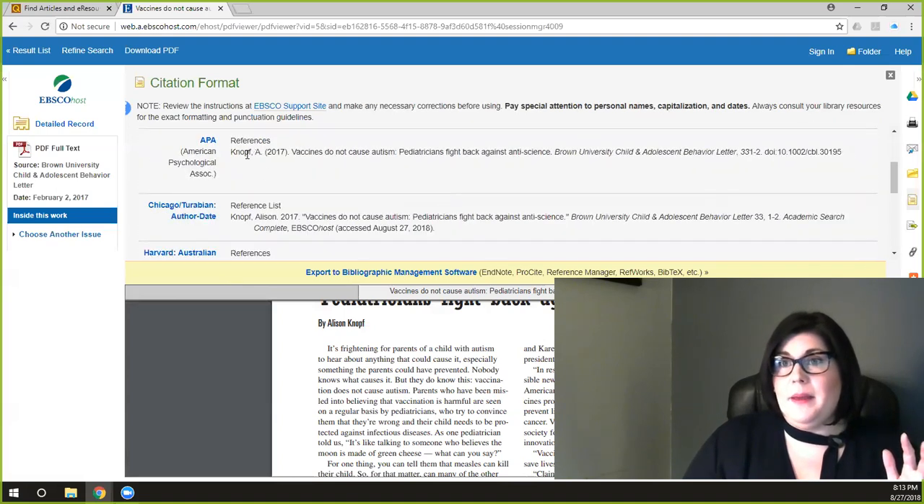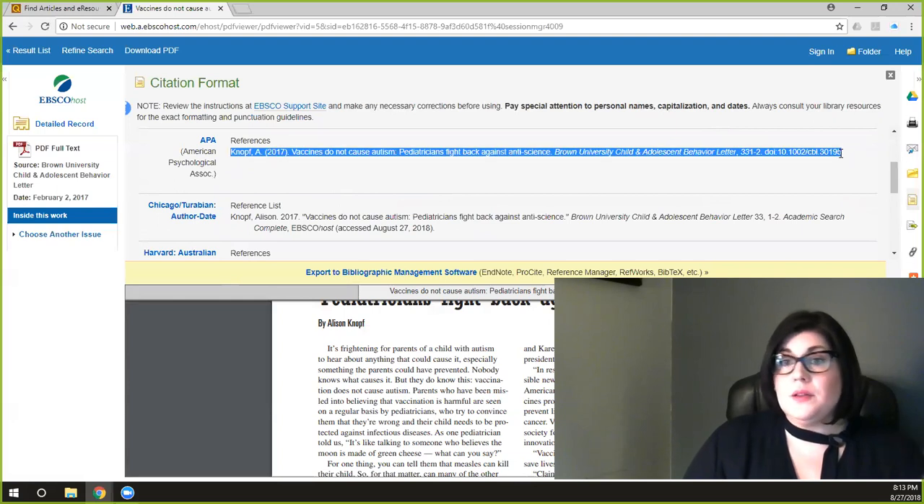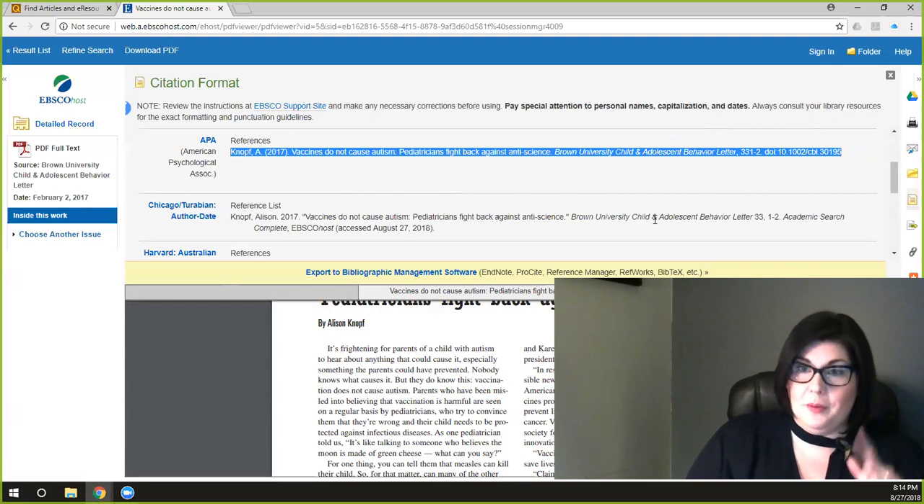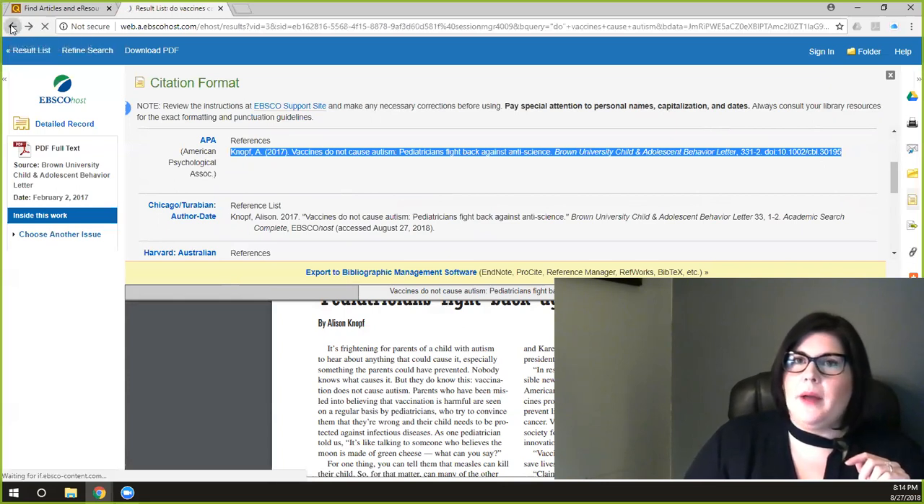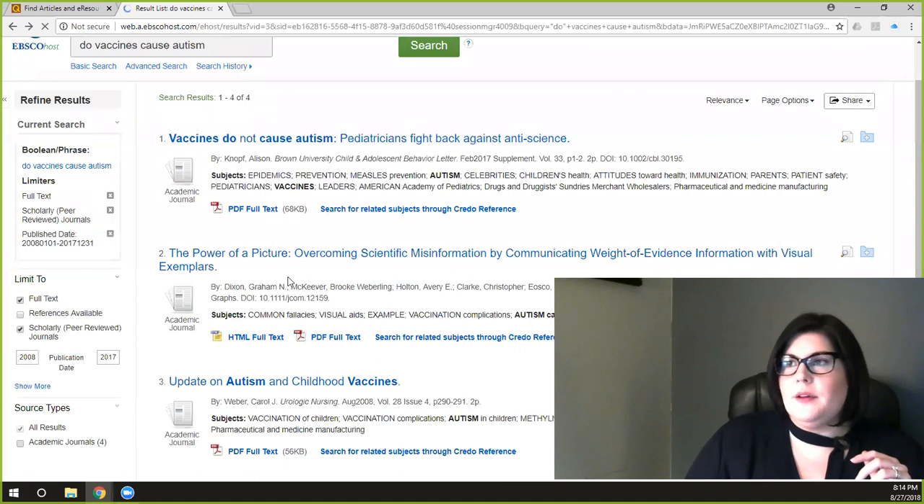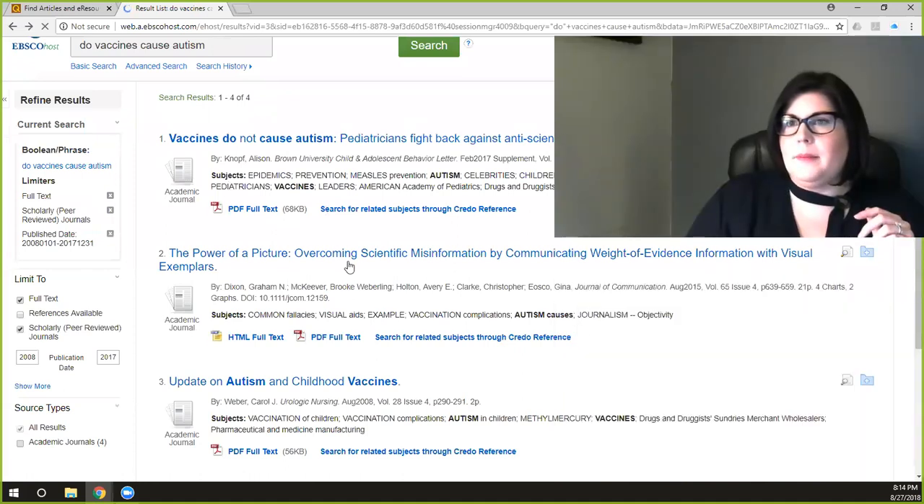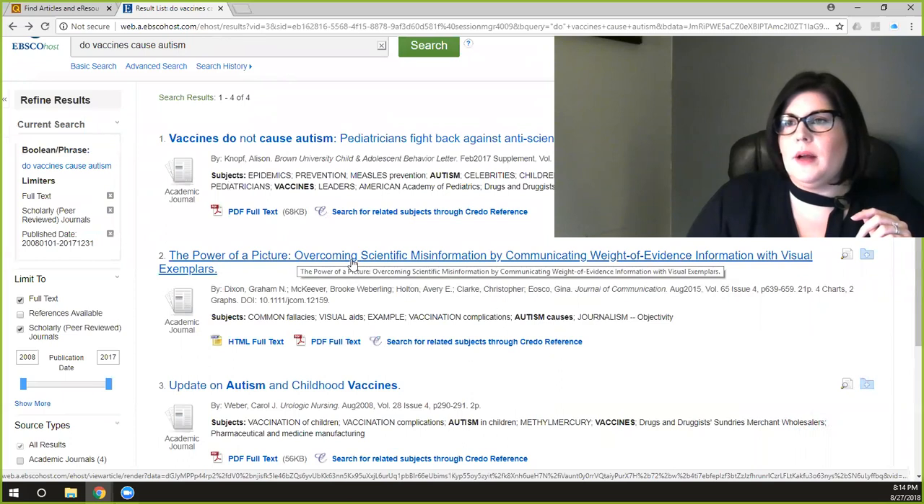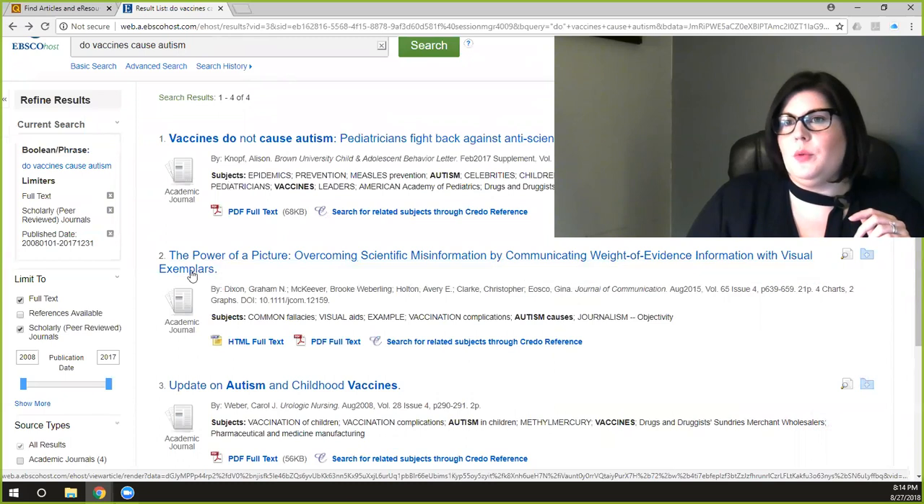Let's take a peek at APA. Yeah, this one looks great too. So these things are going to cite themselves when you find them in the databases, which I think usually is the carrot for students: okay, all right, I'll back away from Google, because if you'll cite my sources for you, yeah, I'm in. Okay, so let's go back. Let's look at these other sources just to peek at them. Okay, so the power of a picture overcoming scientific misinformation by communicating weight of evidence information with visual exemplars.